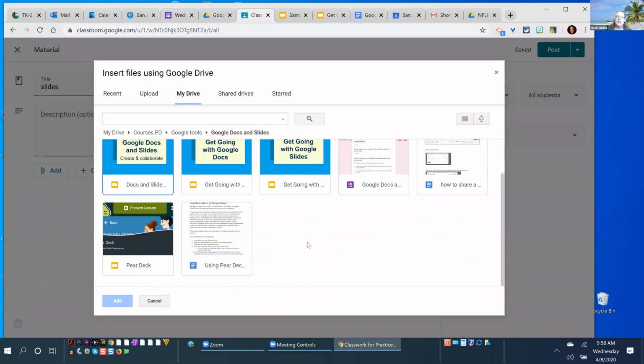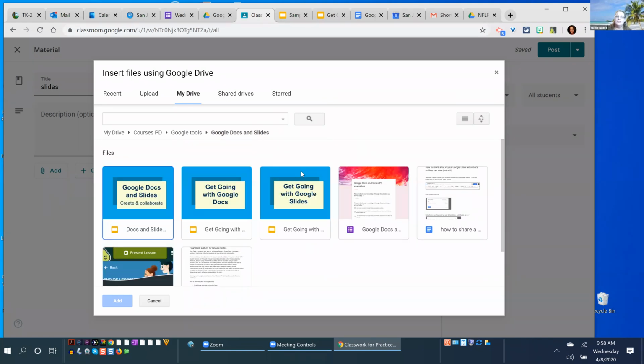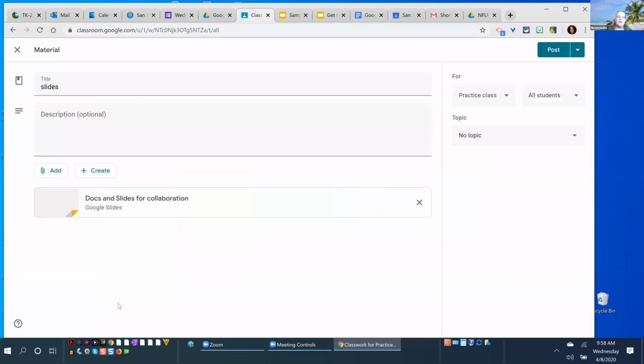Okay. And then, oh, that's interesting. It's not putting it there. Okay. Well, we'll just attach this one then, and I'll figure out what happened with that one in a second. It must be in a different folder. Notice there's no option for students to do anything. It's just attached. They can just look at it.